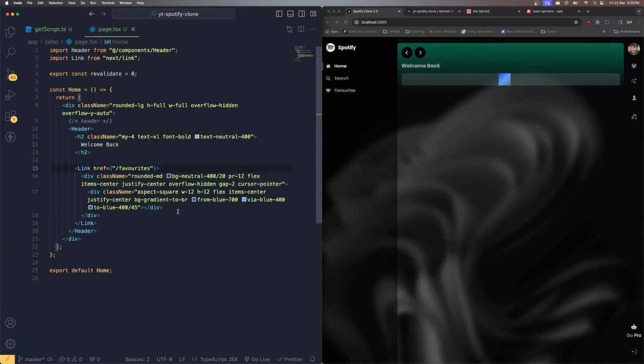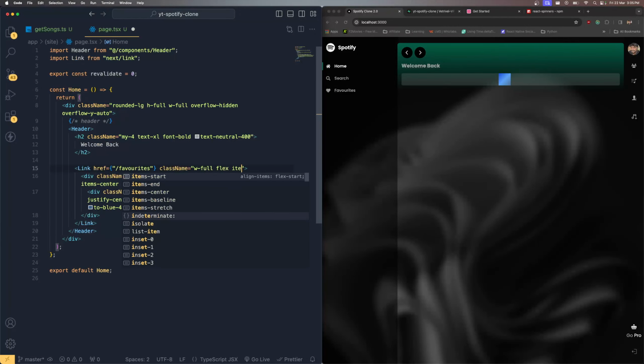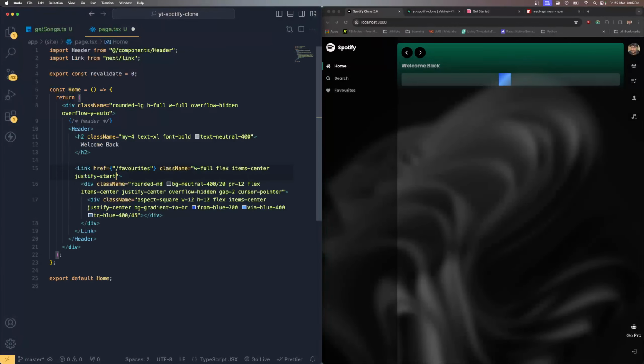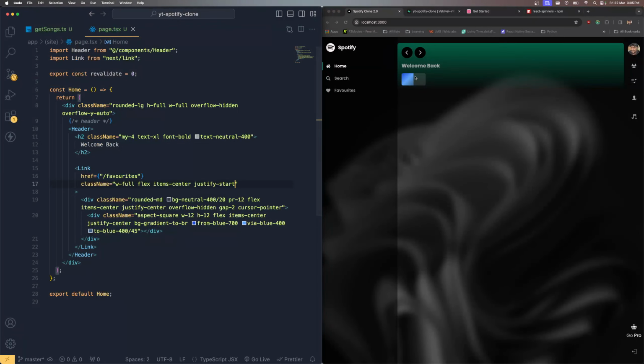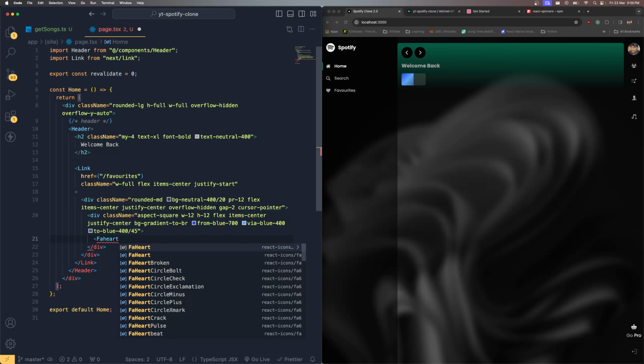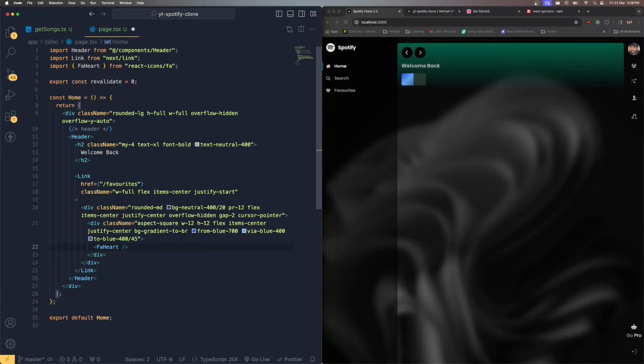So for this link tag, I'm just going to say class name w-4, flex items-center, and justify everything to the start. It's just like this. Let's look at that. Now inside this div, I'm going to bring a heart, the FA6 version. Save the changes. Now you should get that heart over there.